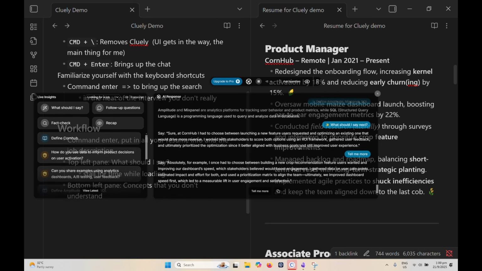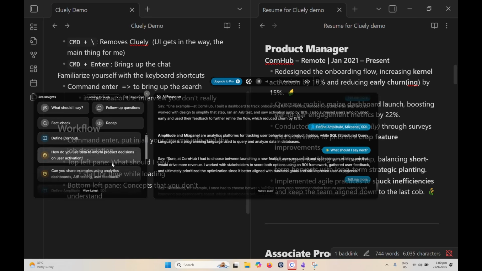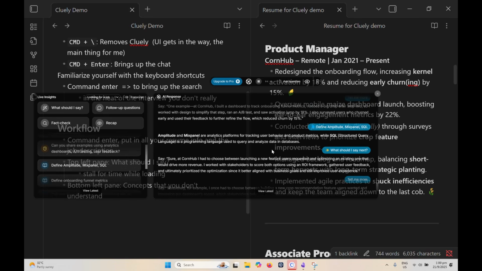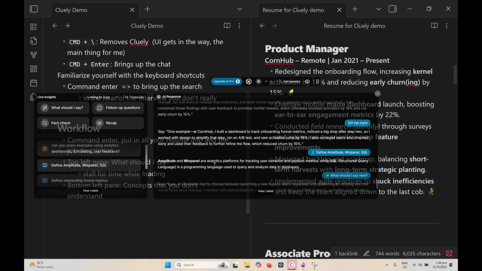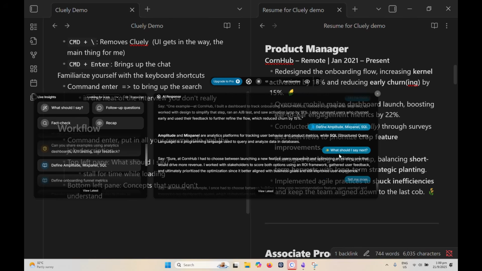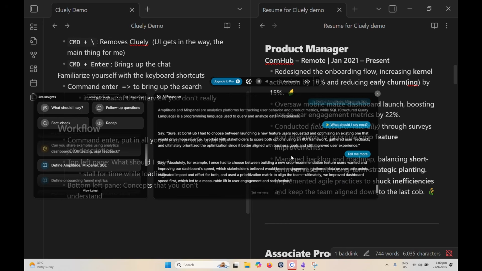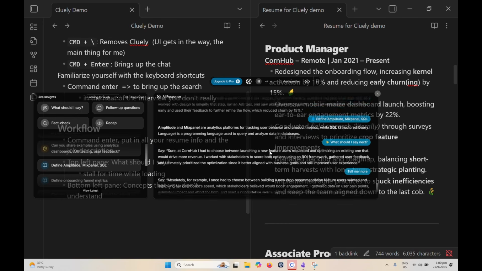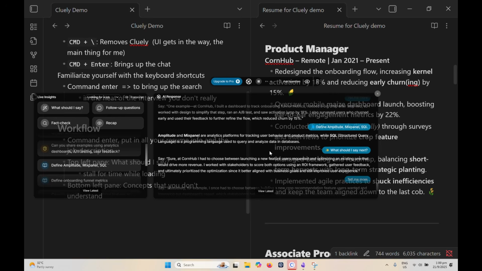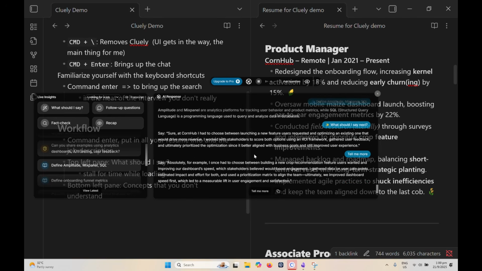And if there's something you don't really understand, for instance, I just clicked on one of these, I think it was define Amplitude, Mixpanel. They're just analytics platforms, right? I do know what they are, but it's just a showcase of how you could get a definition quickly and then ask for something more, and just keep getting feedback as you go. Yeah, thank you for your time. I think this is pretty much all I have to share based on my early experiments.